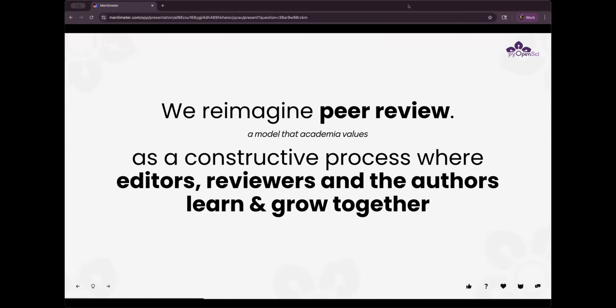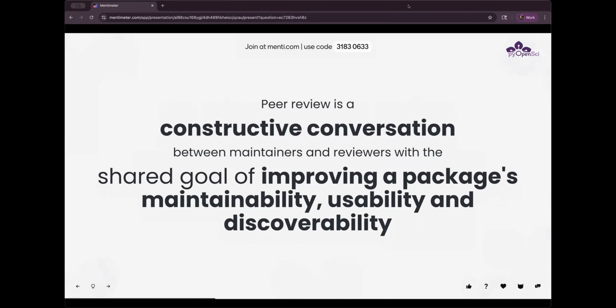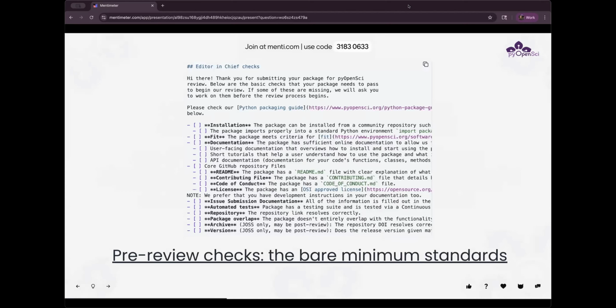The goal is not tearing things down. The goal is not making sure that everything is perfect. The goal is to have a constructive conversation about a package with the shared goal of improving its maintainability, usability, and discoverability. And so that's really core to how pyOpenSci works.